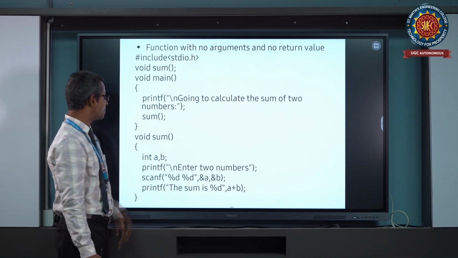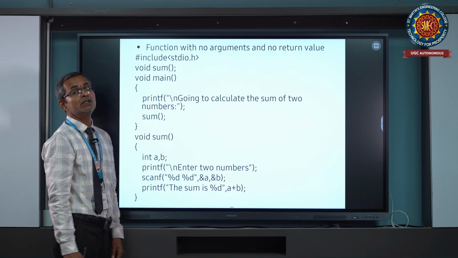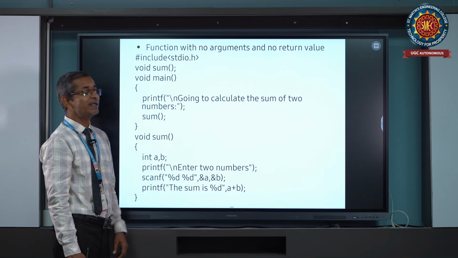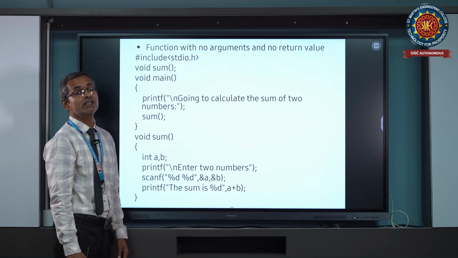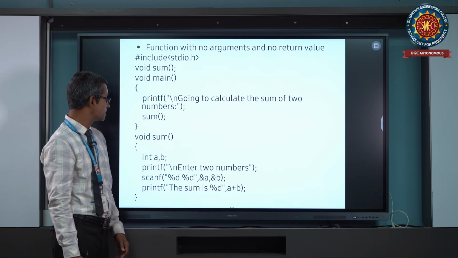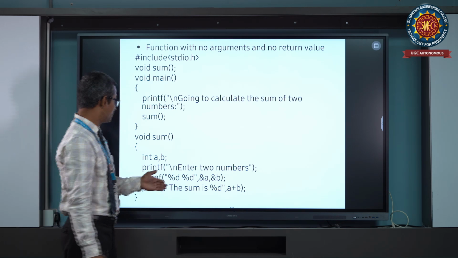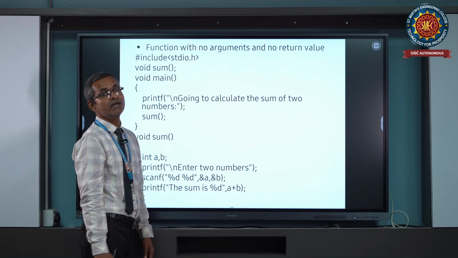What is it? int a comma b. Next, printf enter two numbers. It will display on the output: enter two numbers. Scanf is the input statement. Through the keyboard, give the two numbers, and printf the sum is percentage d comma a plus b.